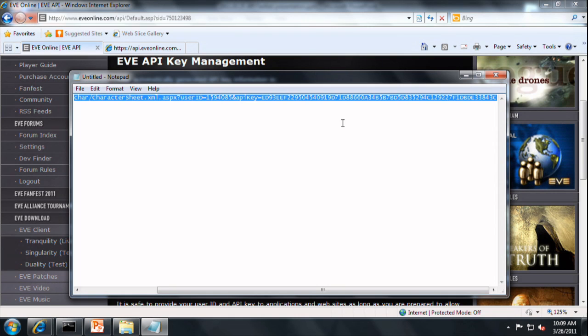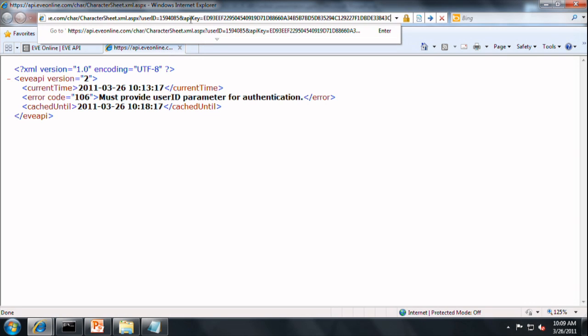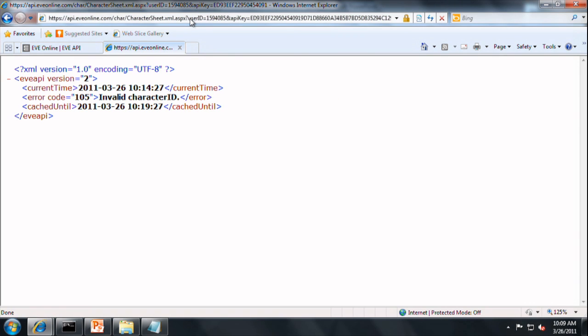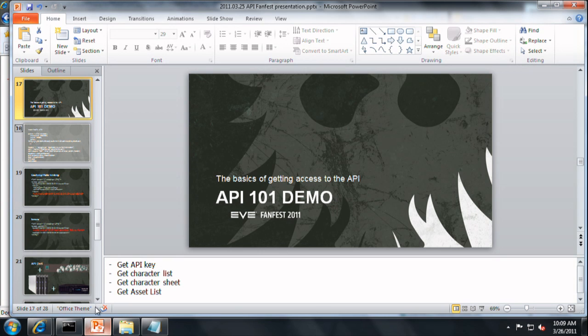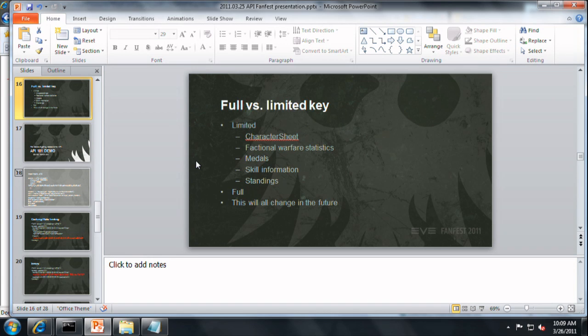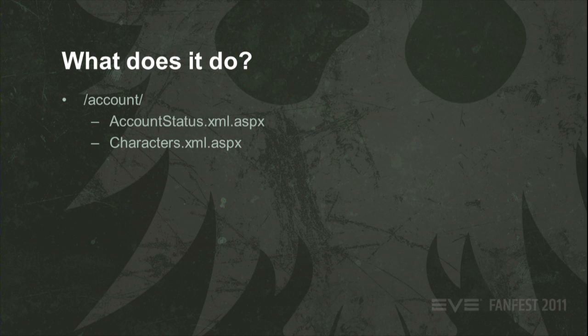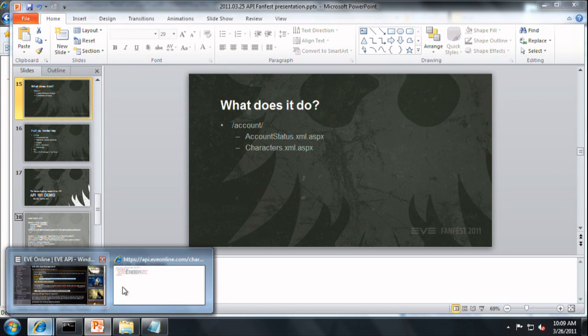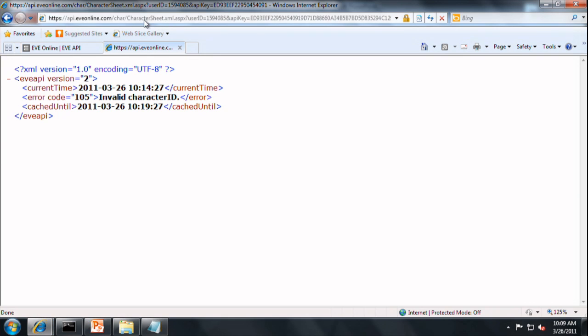All right, so now we have a URL which you can use to access the API. Let's plug it in and see that I didn't fail. I did. It turns out that when you want to access a character sheet, you actually need a character ID. So let's go and fetch that. In the account folder, there is one called characters.xml. That's going to give you a list of all your characters, and it's also going to give you a list of the IDs you need to provide.